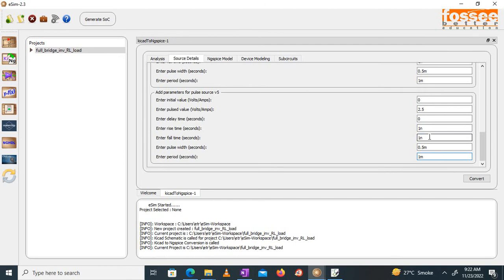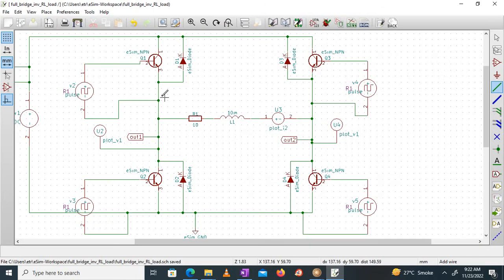Alright. So in this way, we are giving no delay for V2 and V5 pulses, and for V3 and V4 pulses, we are giving a delay of 0.5 millisecond. Remember, when you annotate in your circuit, when you create this, the V2, V3 labeling might be different. Because it depends upon which pulse source you have added first, and then accordingly it will annotate.